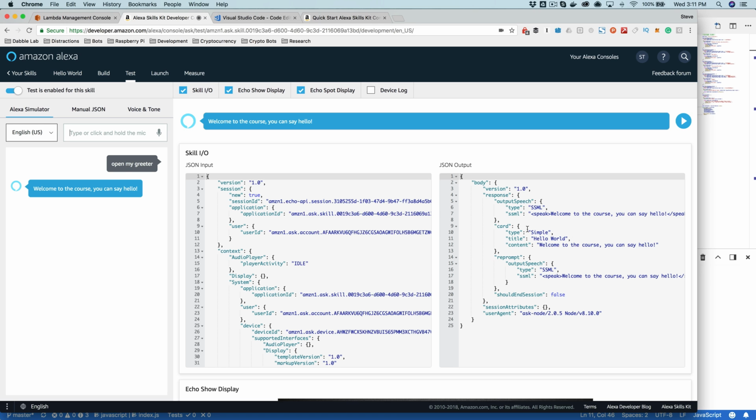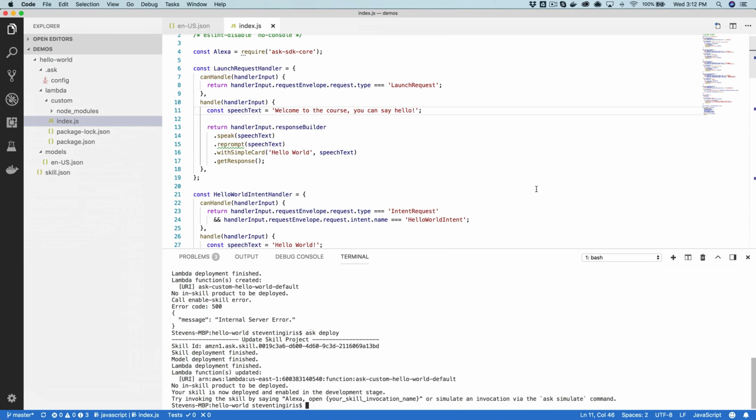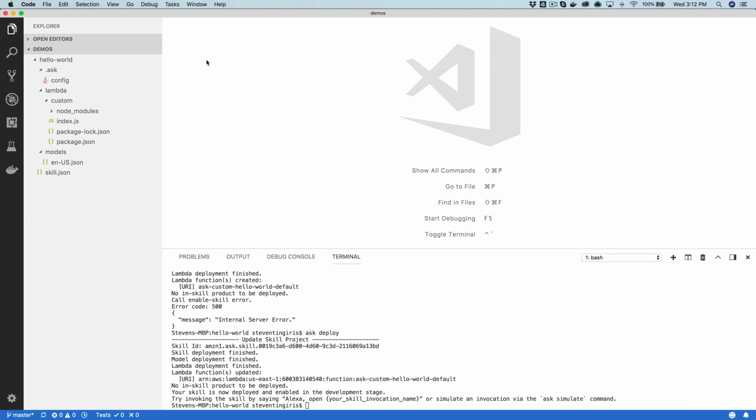So there's our change. You can see the workflow for making changes and updates when you're working with the Ask CLI and doing everything locally is just really, really simple. And that's what we're going to be using going forward. I want to show you a couple of other things about the Ask CLI, specifically how you can use templates.